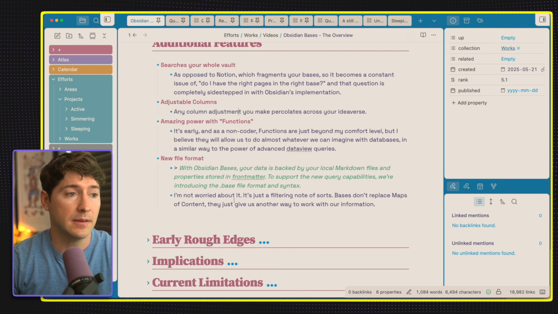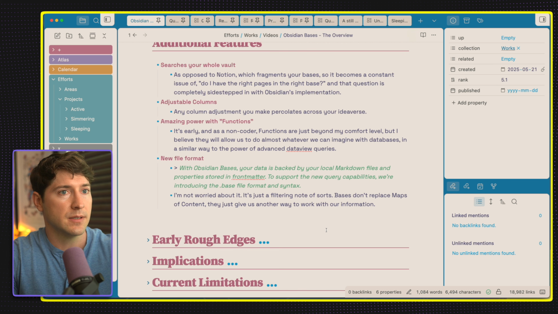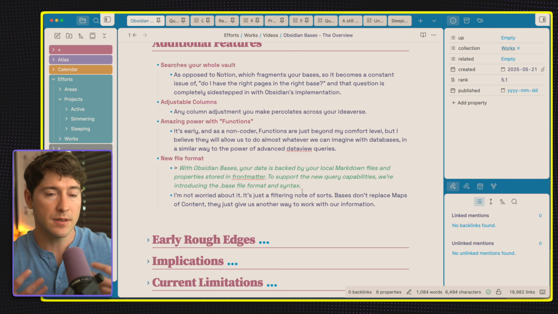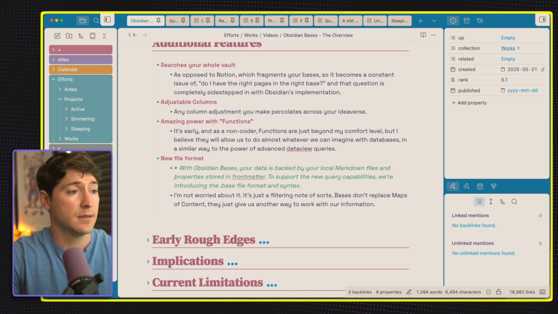Am I worried about a different file format? No, I'm not at all. It's just a filtering node of sorts. And another thing worth mentioning is bases here, they won't replace maps of content. They're giving us another way to view information, to analyze it, to make sense of it.